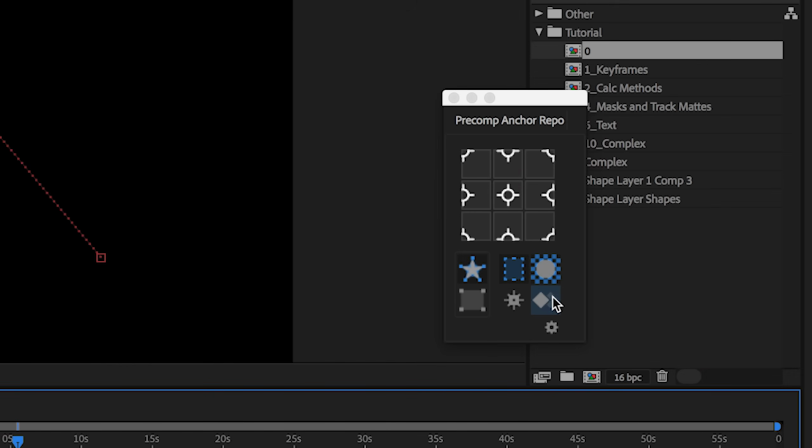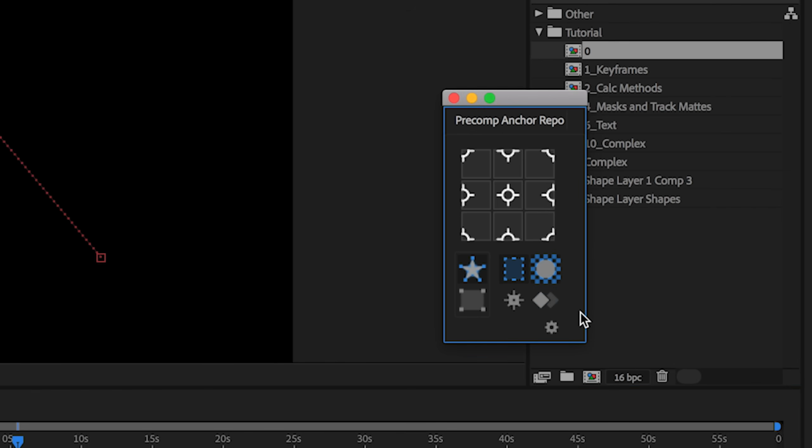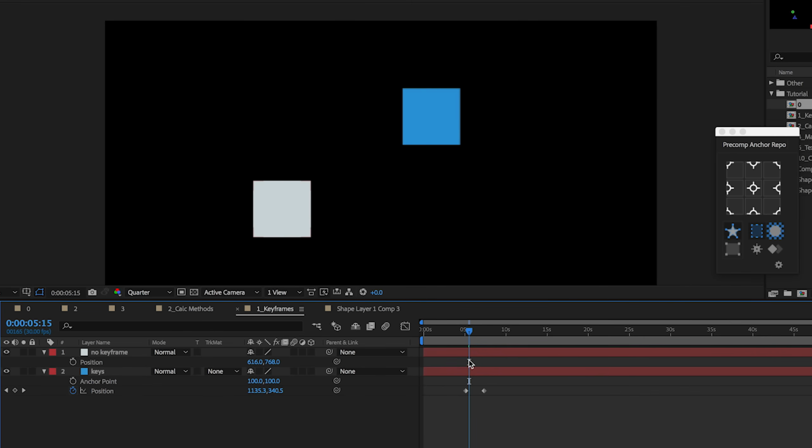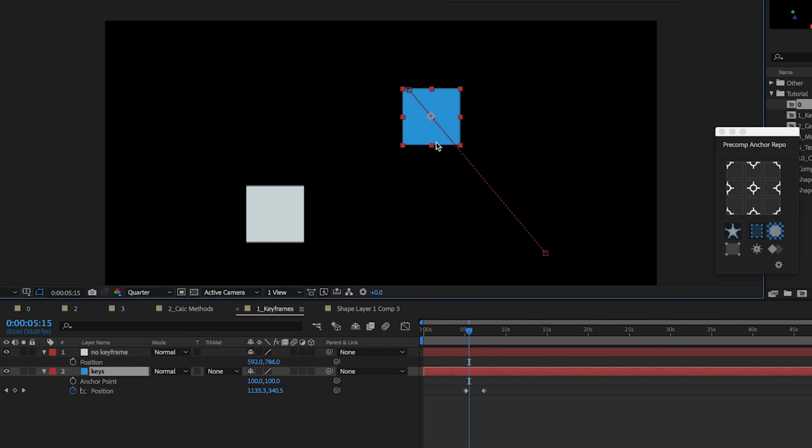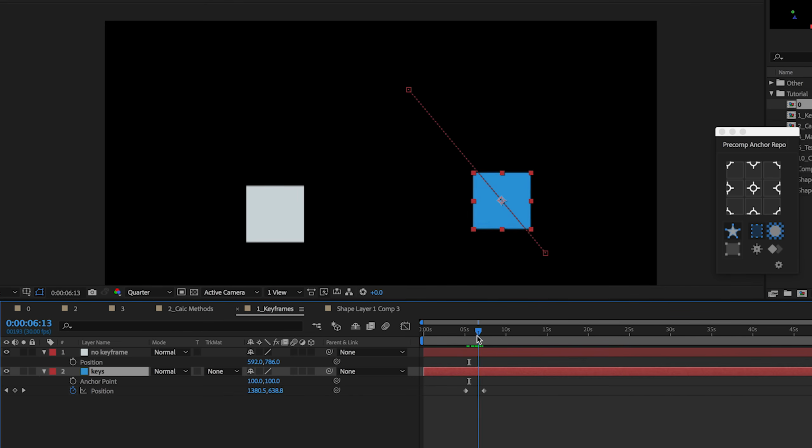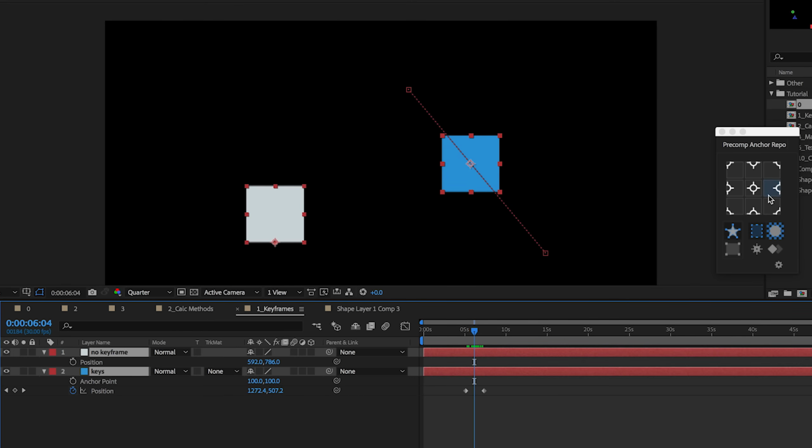So the keyframe buttons, there's 3 different options. Basically, you have off, 1 keyframe, and 2 keyframes. We have a layer that has no keyframes and a layer that has 2 position keyframes. Now, if I try to adjust the anchor point when the keyframe button is off, it will only adjust the layers that have no anchor point or position keyframes. So it'll adjust this layer, but it will not adjust this layer since this one has keyframes.